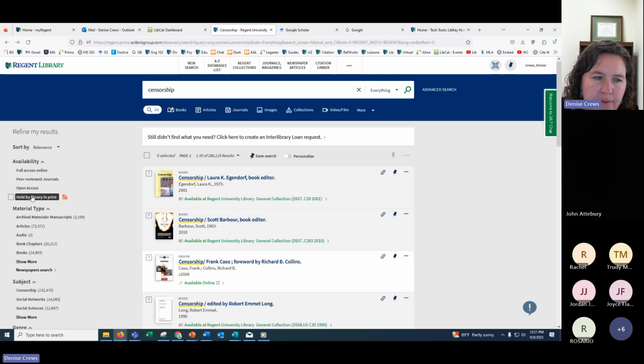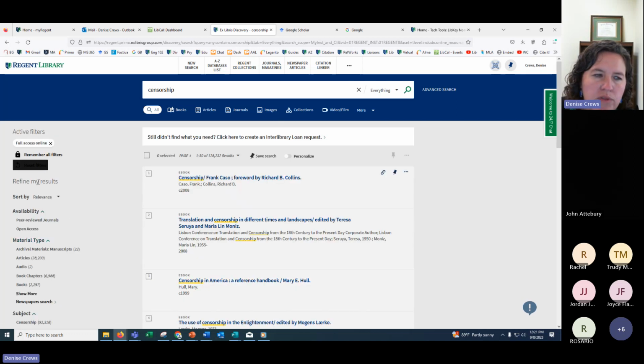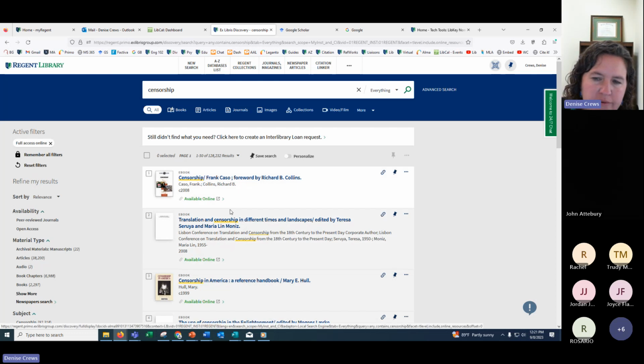It gives you availability. Like if I only want online sources, I can click this and I'm only going to see things that I can immediately read online. If I only want peer-reviewed journal articles, which are like academic journal articles, then I can click that. If I do online, it will give me both articles and ebooks normally and videos. Now, under material type, I might click articles. I do that a lot to narrow it down.